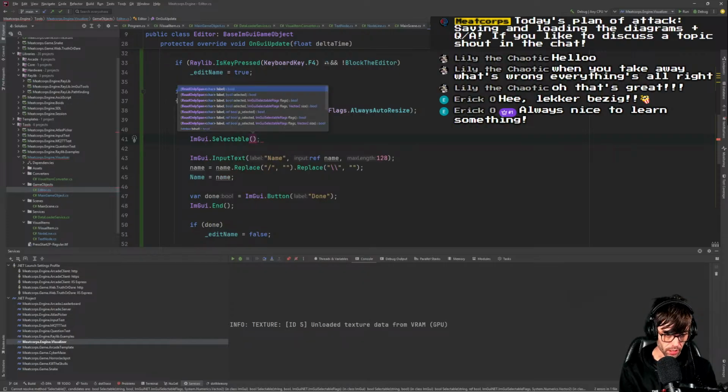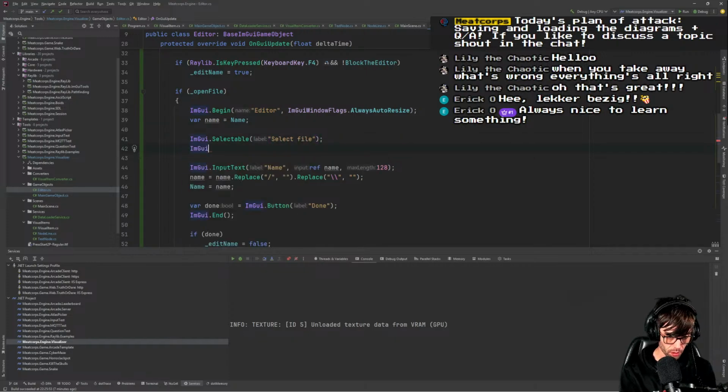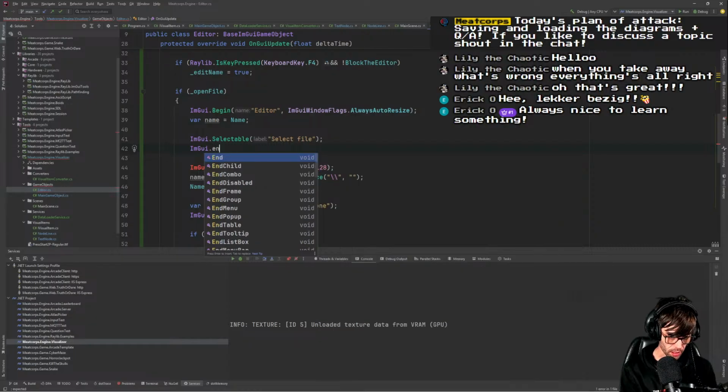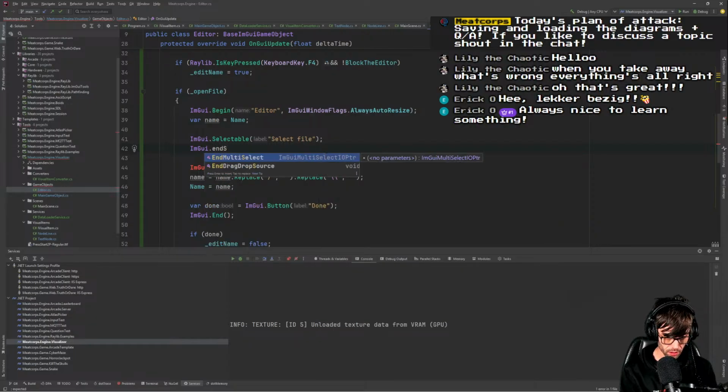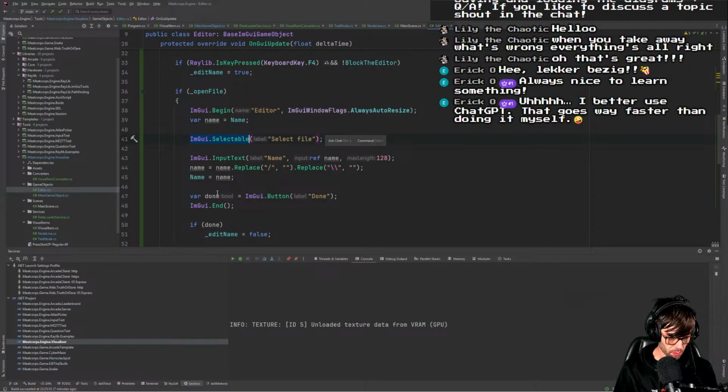I never use this implementation, so bear with me. Select file and then ImGui dot, and just, I'm quickly going to search this up.